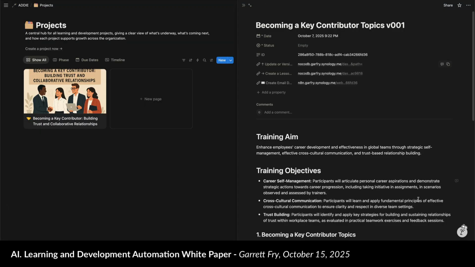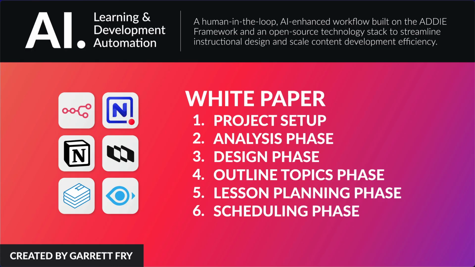And then lastly, after we've reviewed this and vetted it and got an internal approval for this, I can go ahead and click on this, and it's going to generate that email of this outline that I can send to stakeholders. Now that we have our outline of topics, we can now move to our next ADDIE automation phase, and that is to create a lesson plan.